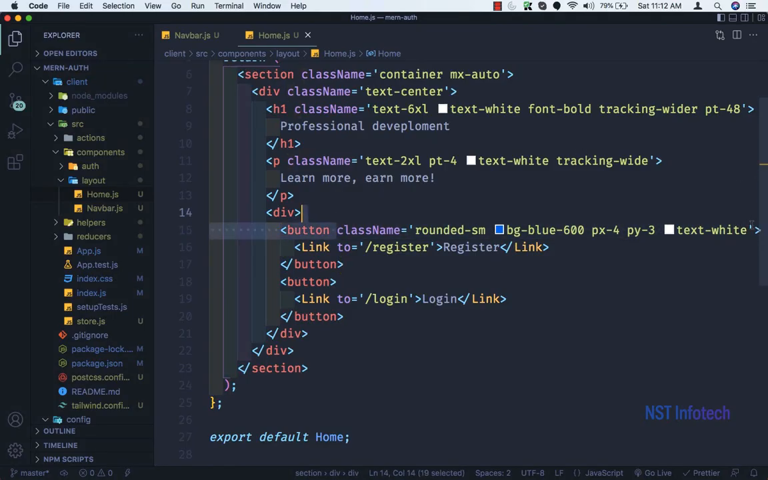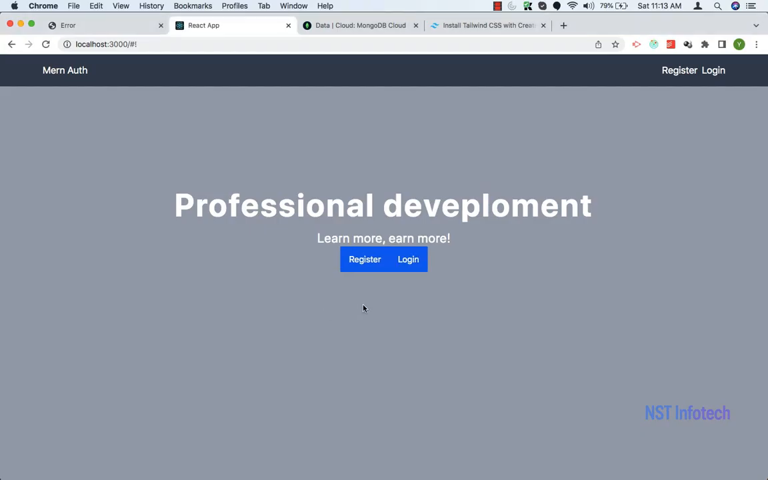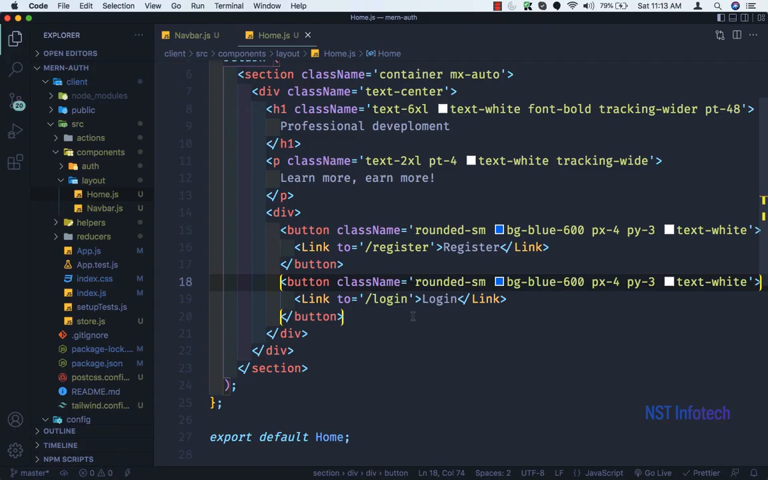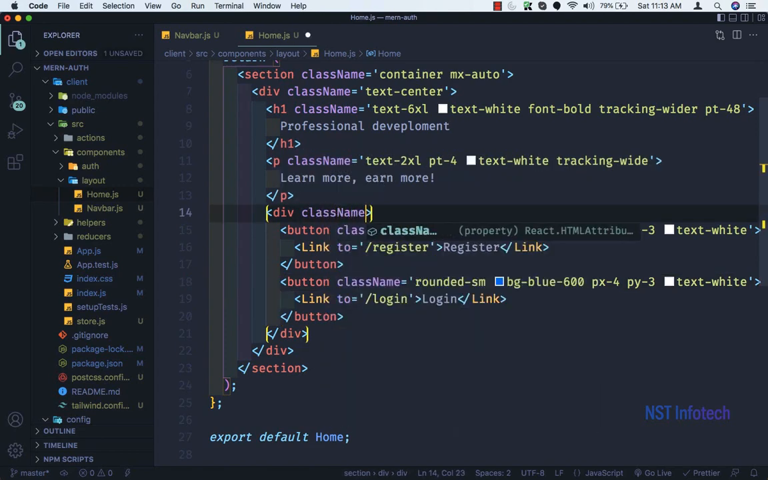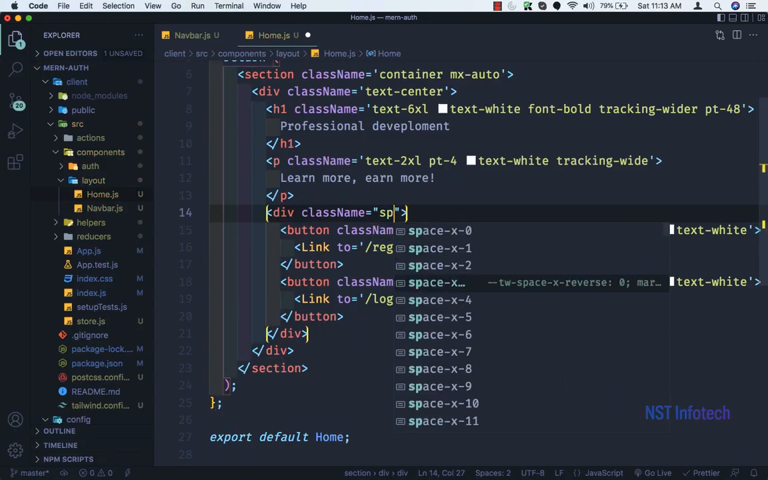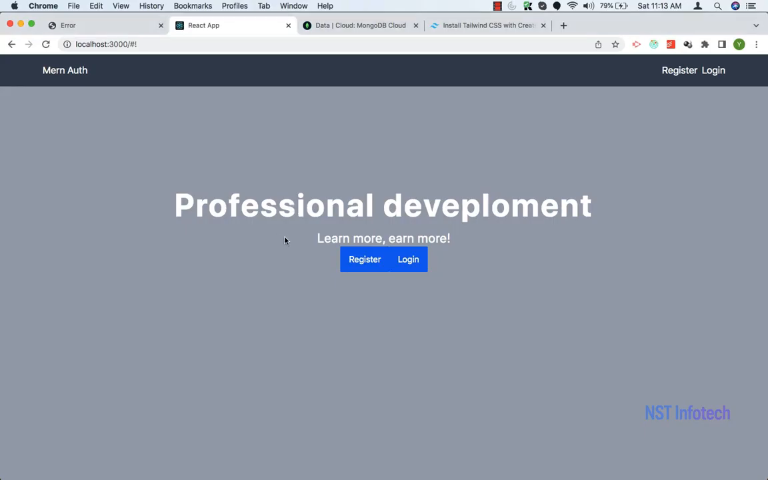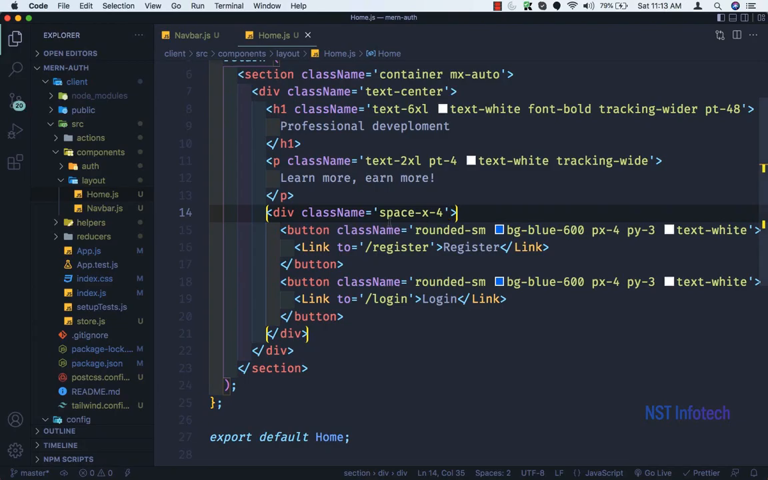Now I will just copy these class names and paste them here because both the buttons are the same. I need some gap in between. So for that, what we can do is add a className here that is going to be space-x-4. Save this. We are getting the space, but I need some padding from top, so padding top will be 4.